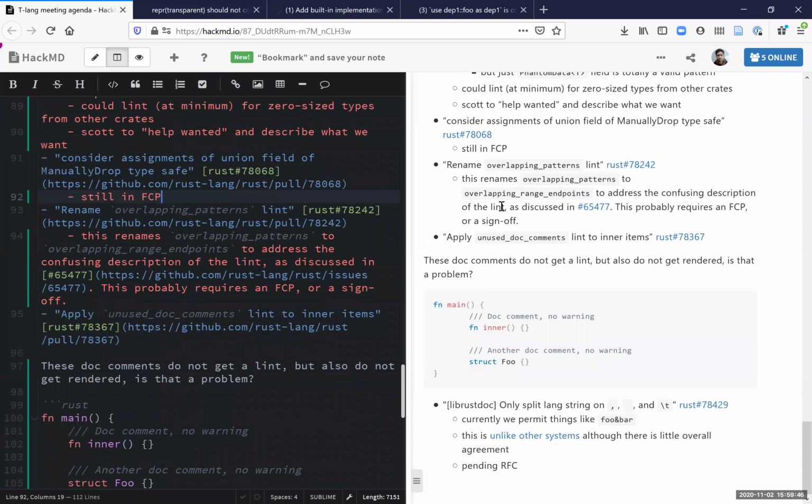All right, well, we're about out of time. Almost made it. If people want to weigh in on renaming overlapping patterns or applying unused doc comments to inner items, please do so. But there you go. Thanks, everyone.